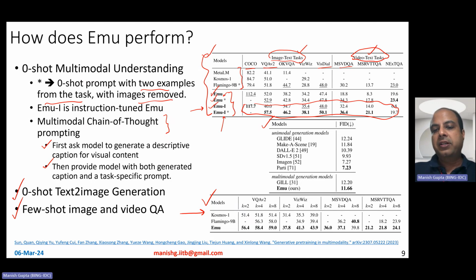Now, from an image generation perspective, they take text as input, generate images, and evaluate using the Fréchet Inception Distance kind of measure, FID. Lower is better. What you observe is that while these models are unimodal in nature and only generate images, GILL and EMU are multimodal in nature. And as you observe, EMU actually has a very low FID. Of course, this FID is not as low as some of these other unimodal generation models, but reasonable enough.